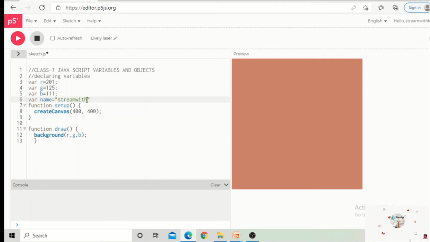That's why I'm declaring a variable called name, and I am assigning the value Stream with KSP. And now I want to display this in the console. So if you remember in the previous class, we have learned about this console. If we want to display anything in the console, we can use console.log. So now I will use console.log to display my name inside the console.